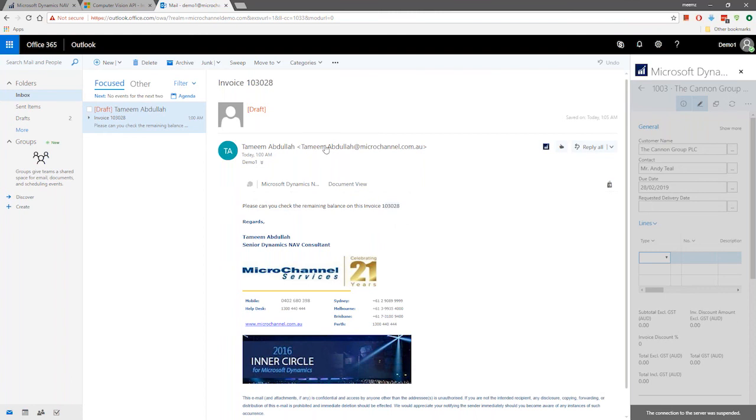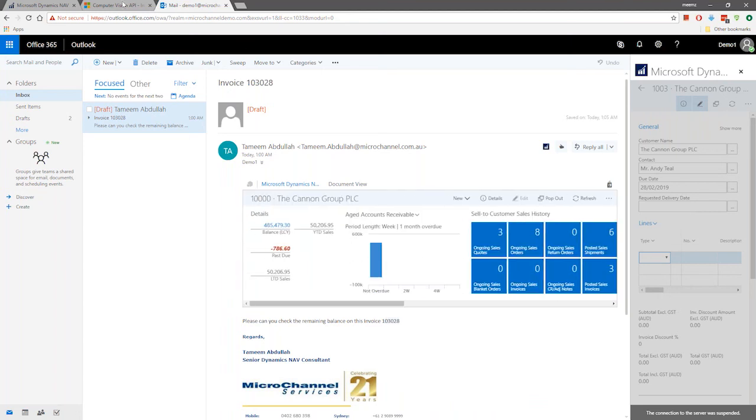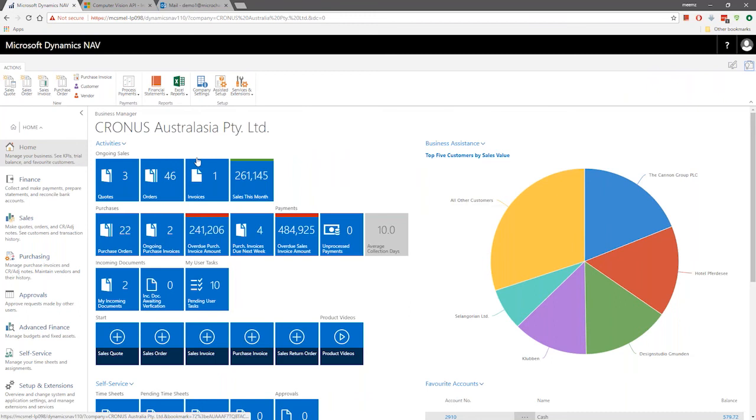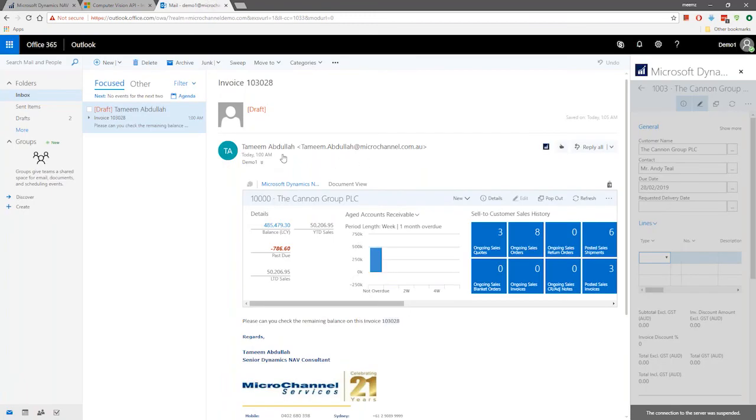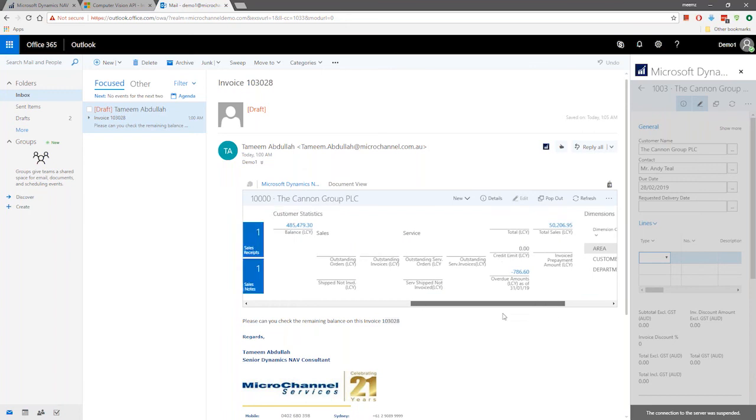Now, because this email address is registered to a contact in NAV, the system is able to show Dynamics NAV directly in my mail. You can either do it in the mailbox here or on the right-hand side as well. So you can see that my user account, with this email address, is showing me details from the Canon group, which is the customer this email is linked to, and I can see this data directly in my Outlook.